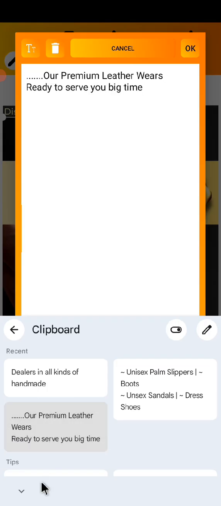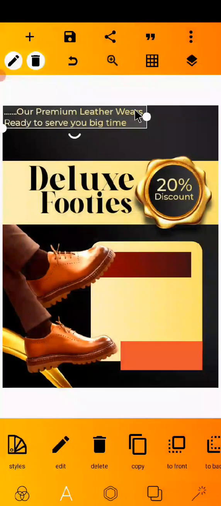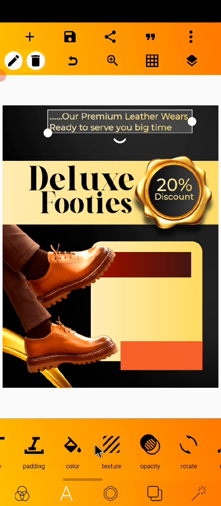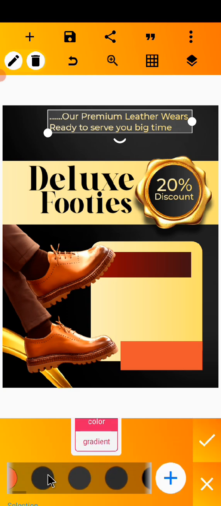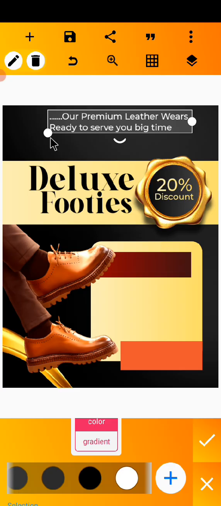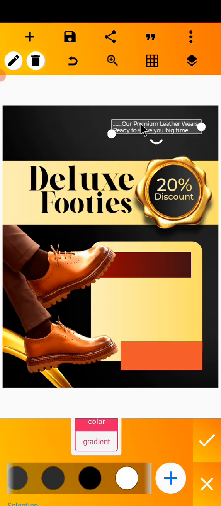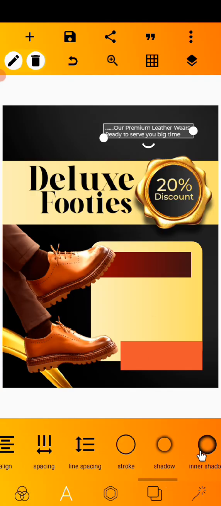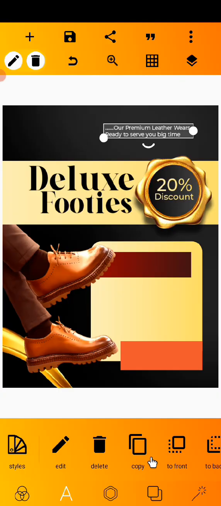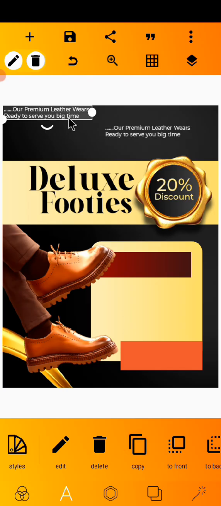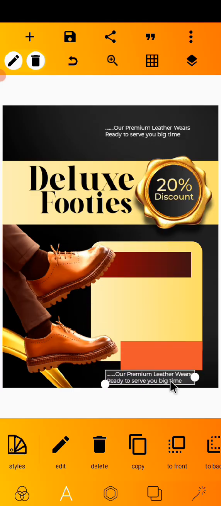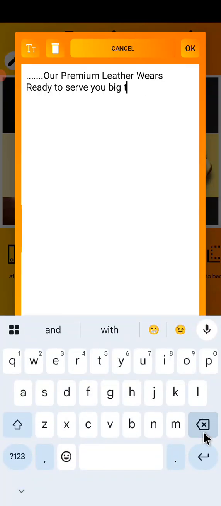Okay, I have the font and the information here. I'll just change the color from a gradient to a solid white color. Then I'll scale it down like this. I'll make sure I have it positioned properly here. Then I'll make a duplicate of this, our premium leather wears, and type serving quality that lasts.